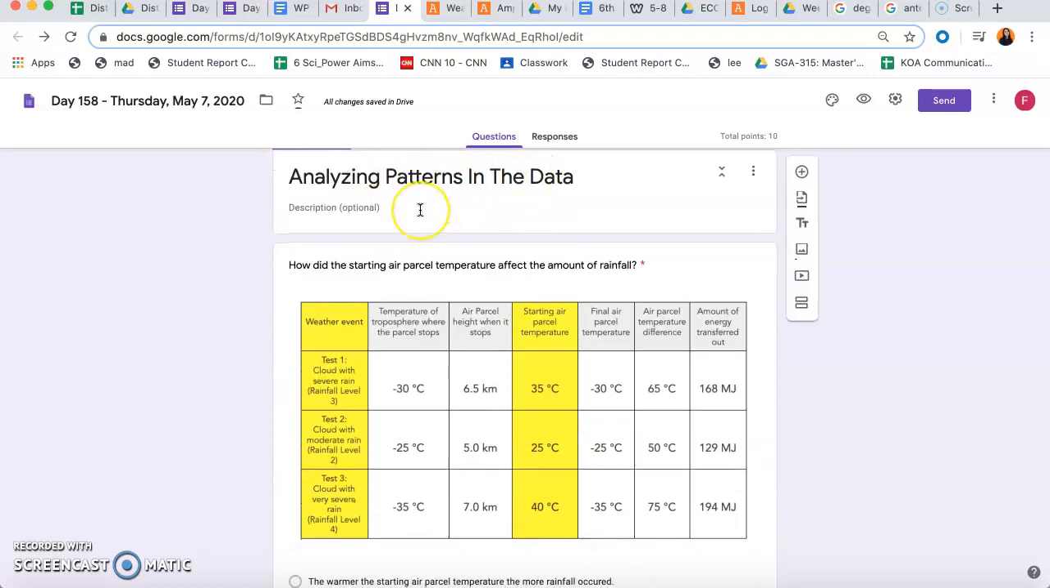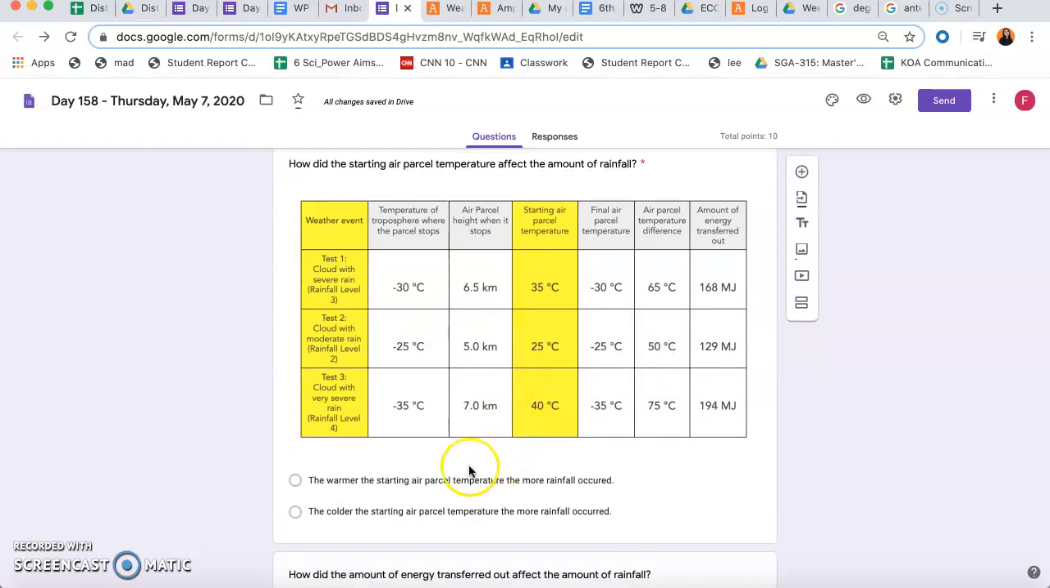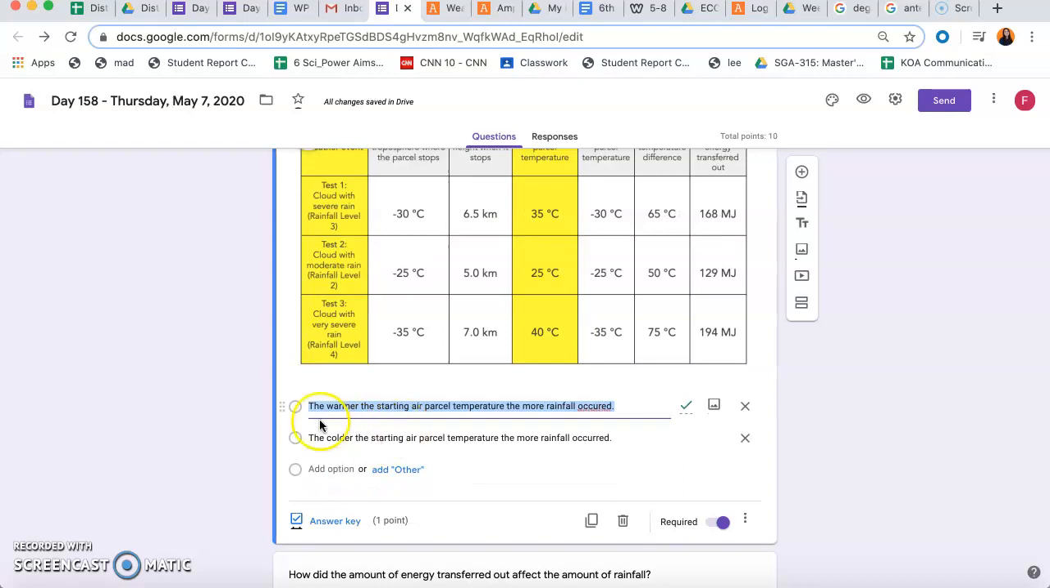Analyzing patterns in the data. Okay, so remember, each storm had a different starting air parcel temperature. The starting air parcel temperature for test 3 was 40 degrees Celsius, the biggest storm, and then the moderate storm was only 25 degrees Celsius. So the pattern we see in this data is that the warmer the starting air parcel temperature, the more rainfall happens.